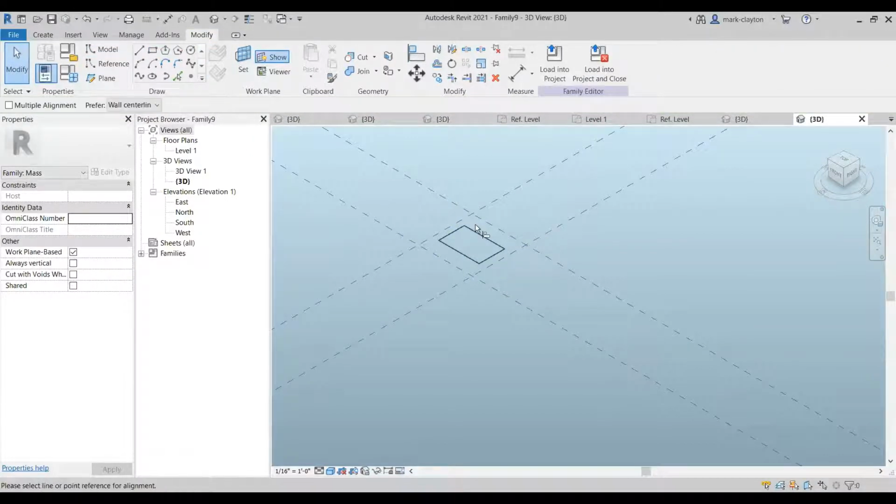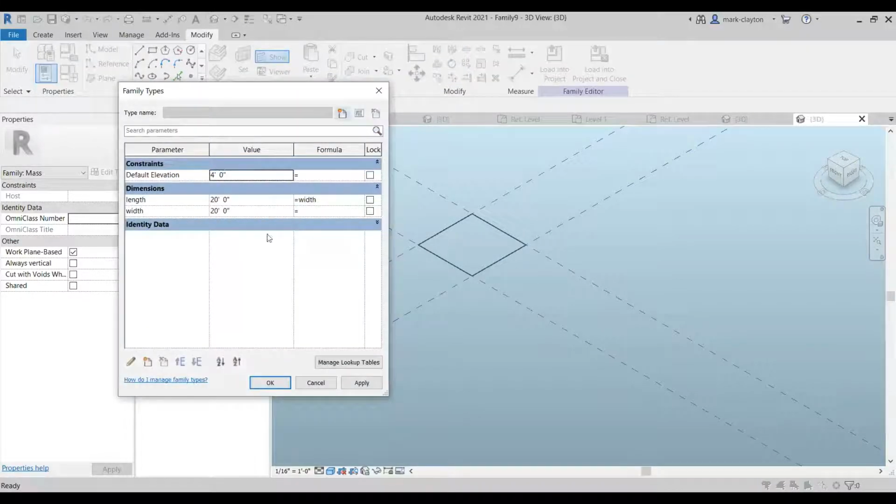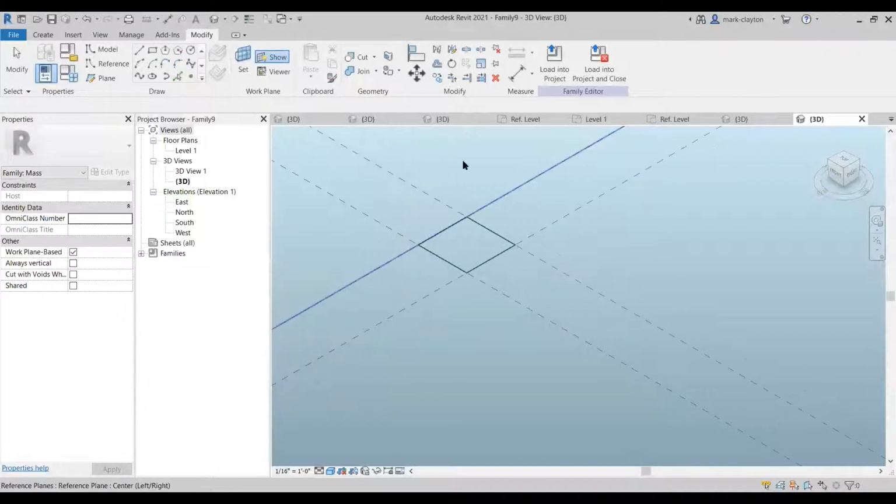So I can, once again, lock it to these reference planes. And if I want to change the size, I change the size just to test it to make sure it's working right. Looks good. And then I can click that and extrude it.